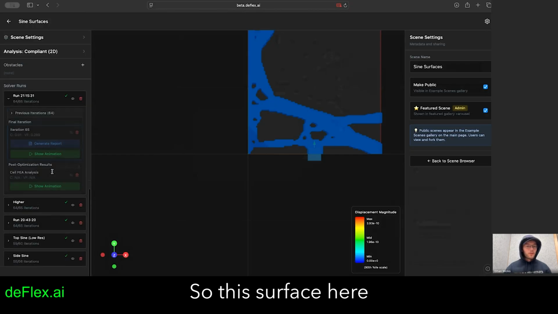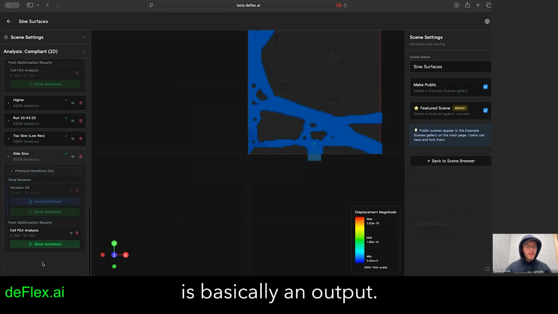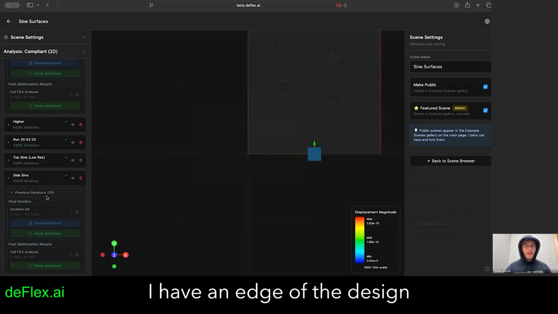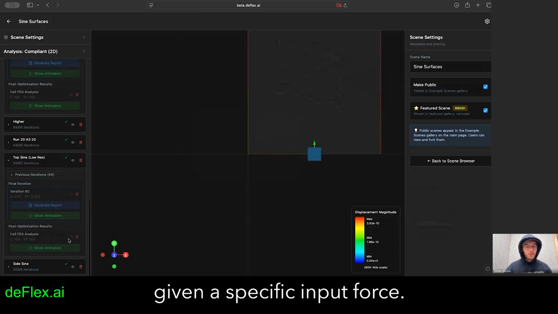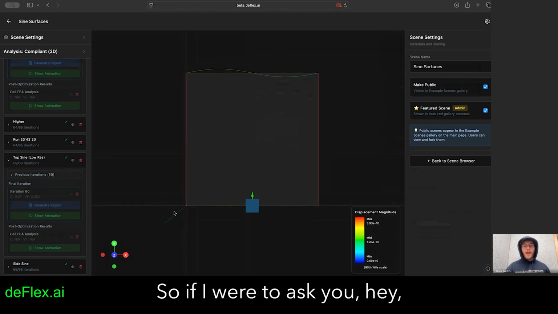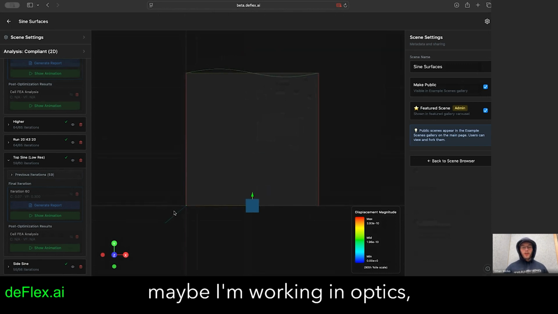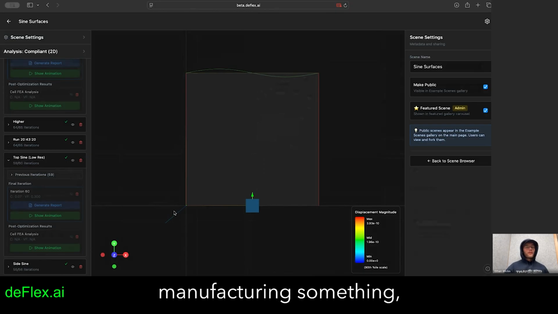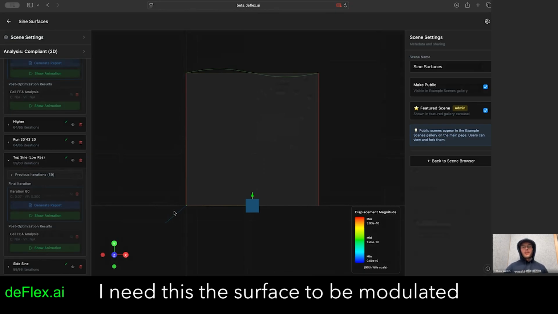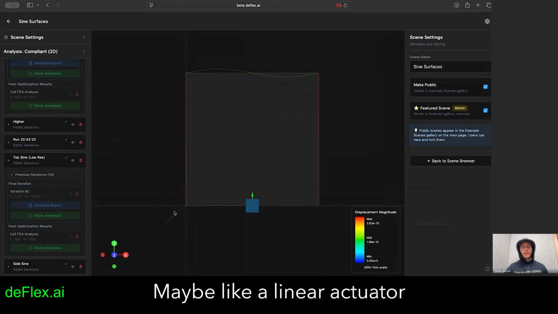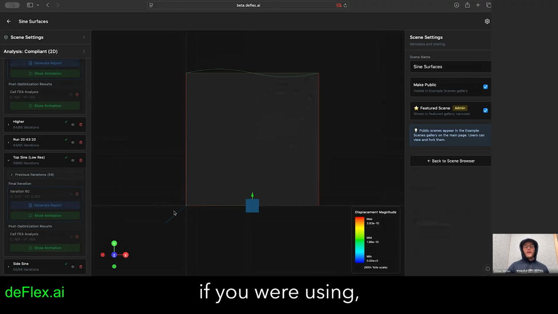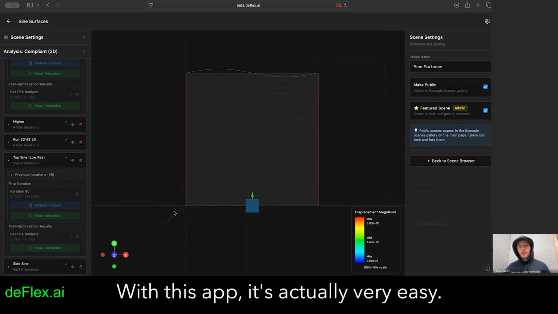So this surface here is basically an output. I have an edge of the design domain as an output given a specific input force. So if I were to ask you, hey, maybe I'm working in optics, maybe I'm working in semiconductor manufacturing, something. I need this surface to be modulated based off of say 1 degree of freedom input, maybe like a linear actuator or something. If you were using rigid components, how would you do that? That'd be very hard. With this app, it's actually very easy.